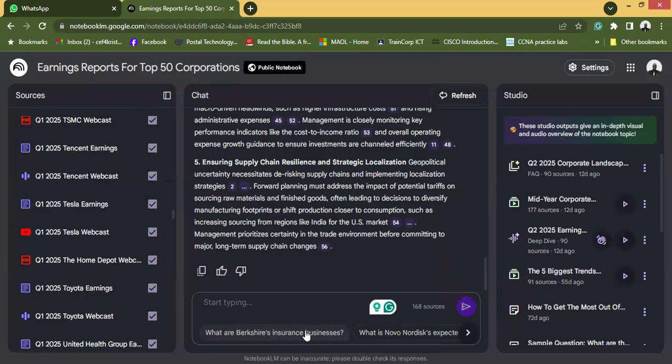And then, what are their insurance businesses? It can analyze this information. Who is Novo Nordisk? What is expected, and so on. So there are quite a number of queries that you can just pick. It suggests some of them to you. All right. This is fantastic. And so you make the best of what you want.